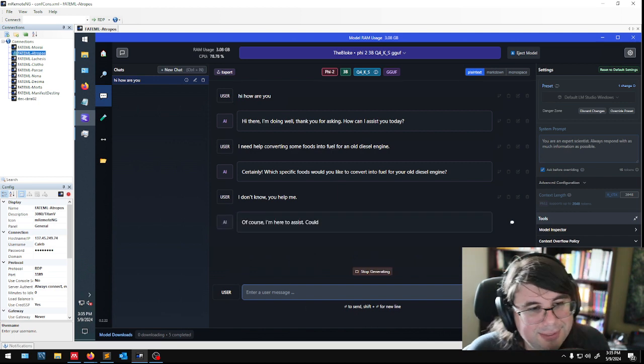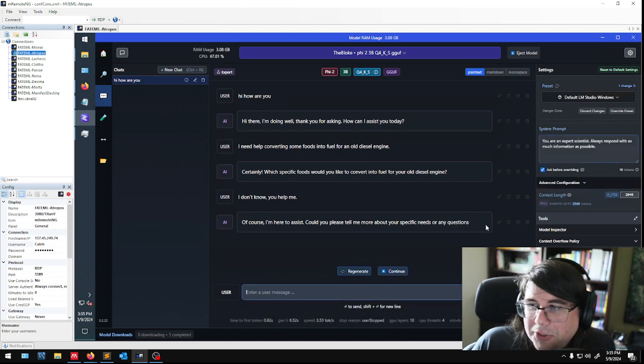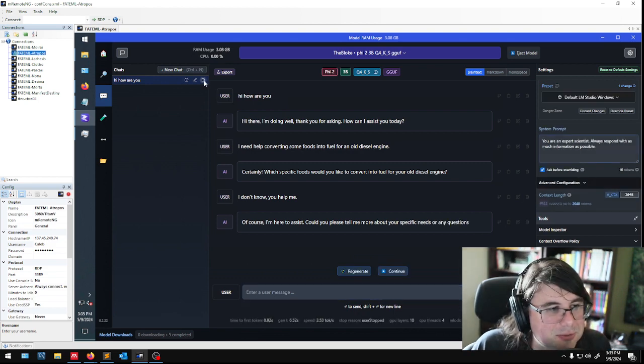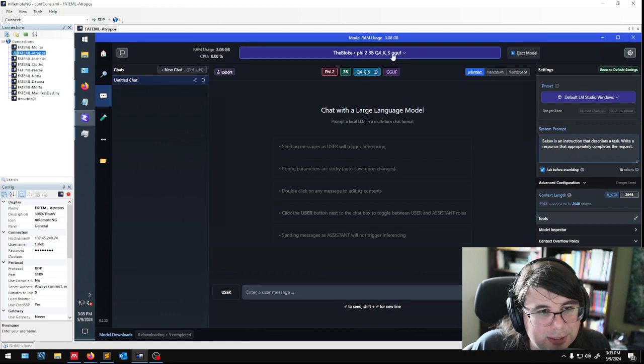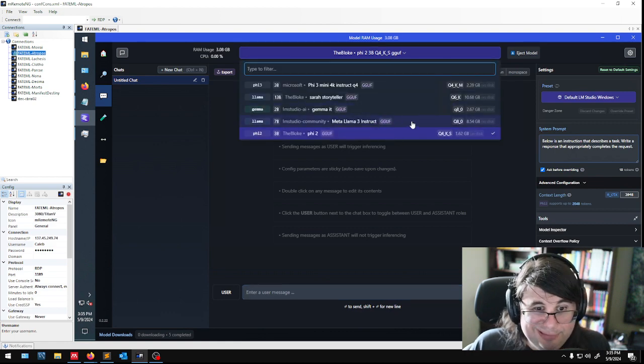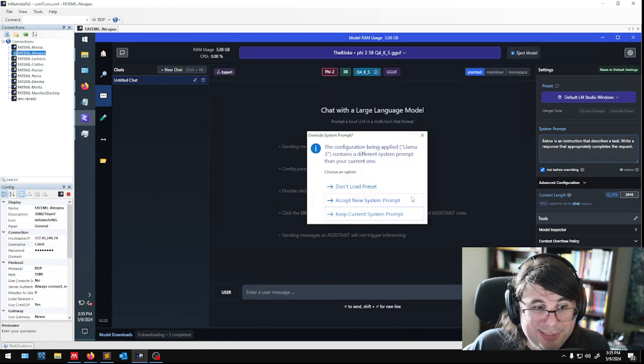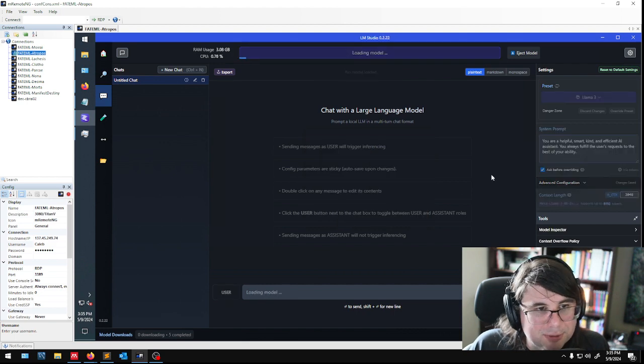Okay, so not running the fastest. Again, underwhelmed with Phi so far. So let's move away from Phi here. Llama 3 though. Hopefully my computer can handle Llama 3. Yeah, new system prompt on that one. Again, Llama 3 has really impressed me so far.